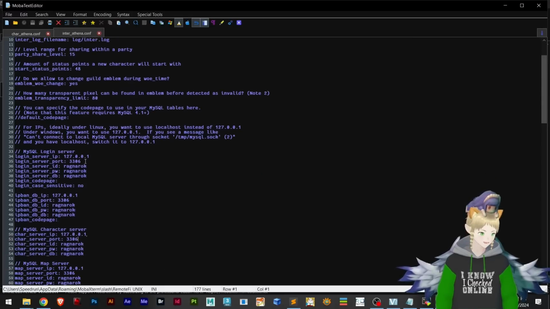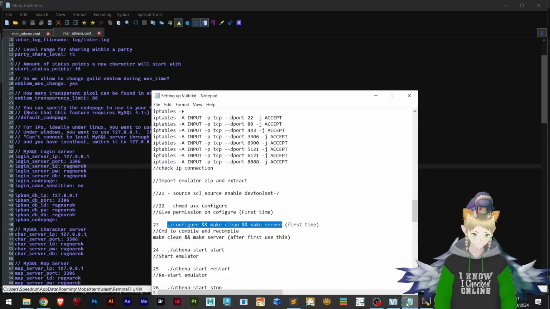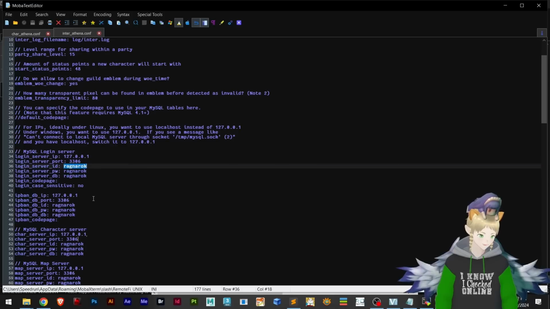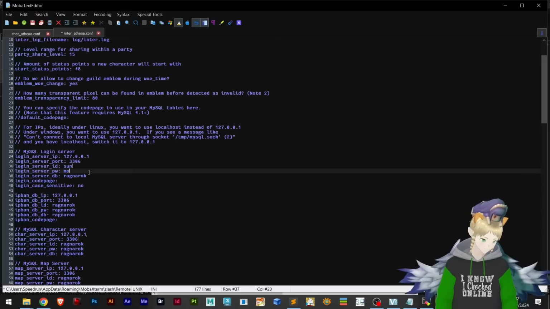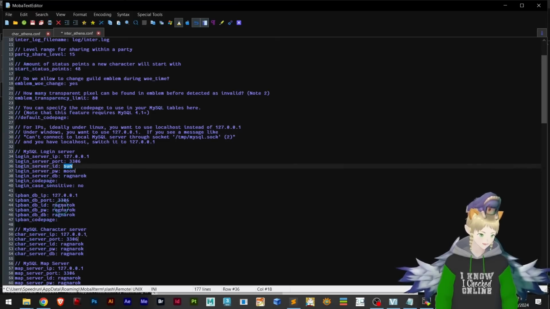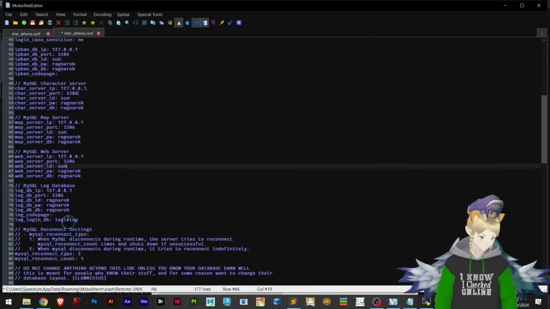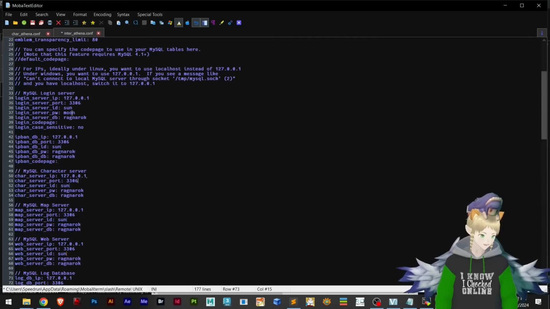All right, so rAthena, our server ID. Okay, let's open this for now. Our server ID is sun. You can either put root or, let's go with sun. And let's go with password moon. So let's copy the sun here and paste in every single line here, and the password.